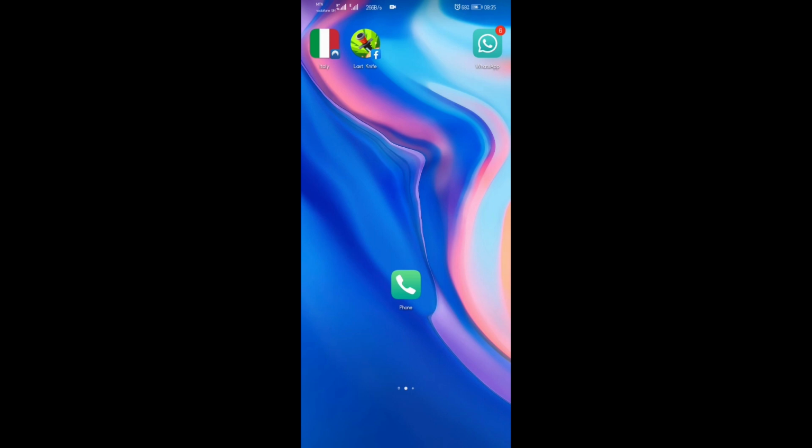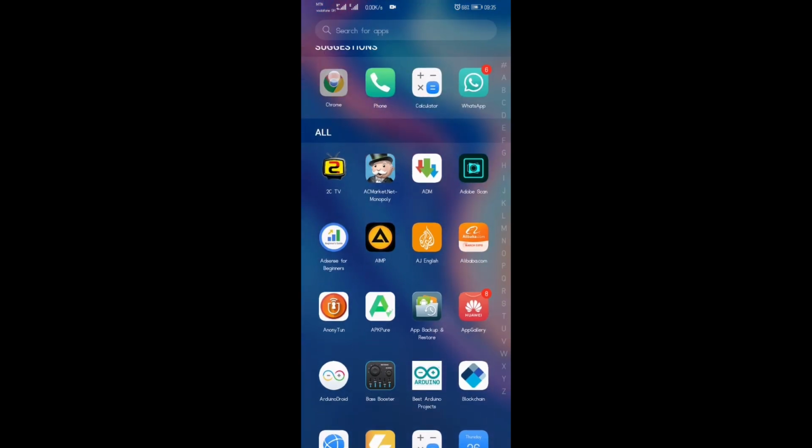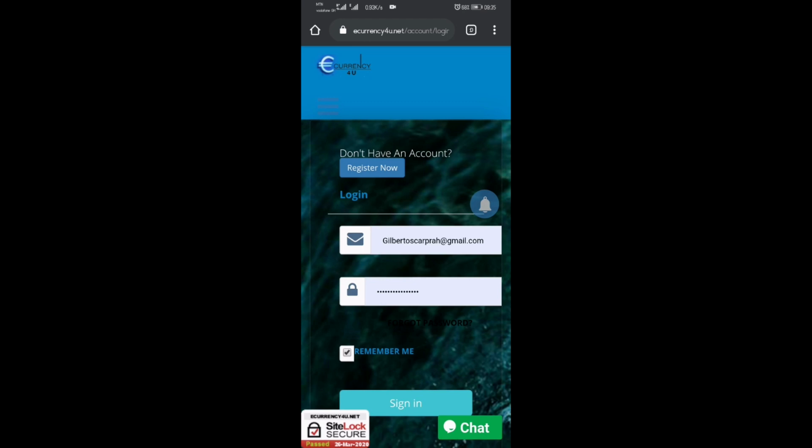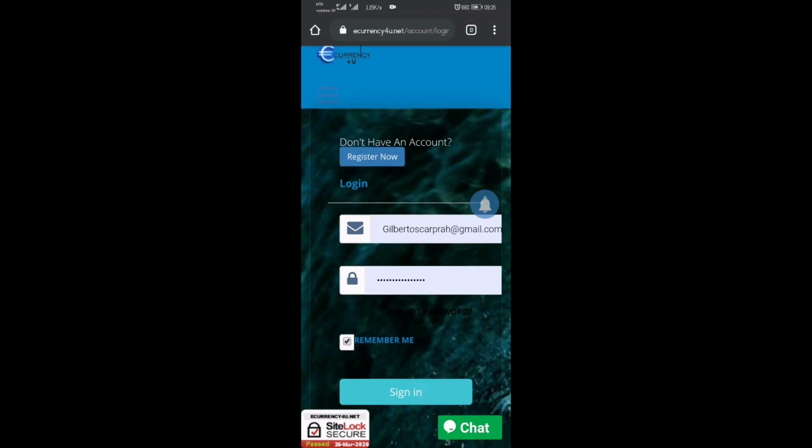Hello guys, today we're going to learn how to buy Bitcoin or fund your blockchain wallet with mobile money or bank account. So let's get started. First, open your browser. Then you have to have an account with ecurrency4u.net. So if you have an account, just log on to your dashboard. But before that, make sure your account is verified.